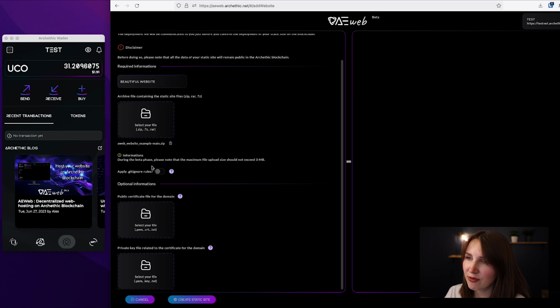And also, if you have any specific files to include via Gitignore files, you can mention them, and you can also add your domain certificate and the associated private key if you have one. So this is not my case for today. And once you filled in the necessary information and agree to the rules, now you're ready to deploy your site.